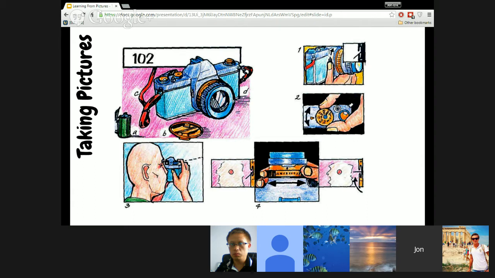And Jose, look at number 4. He is adjusting the focus. He's adjusting the focus in number 4. Now, not exactly. He's adjusting the aperture. But we have a special way to say he's adjusting the aperture.